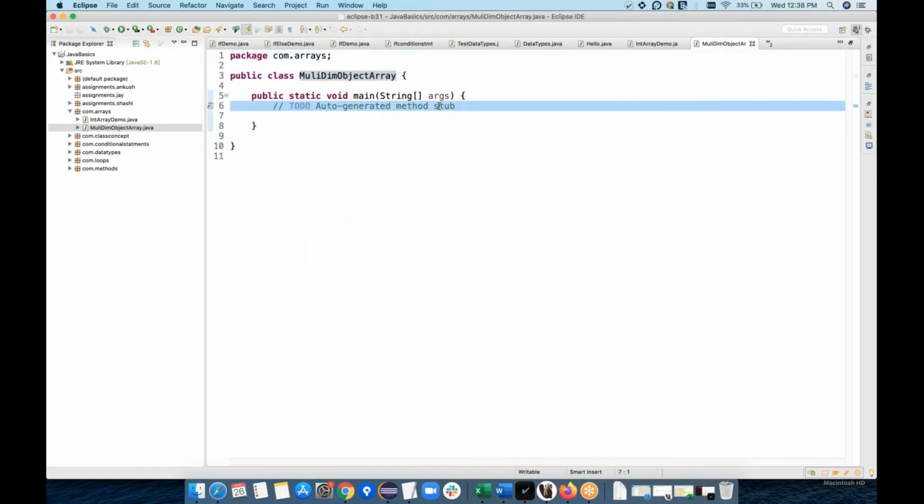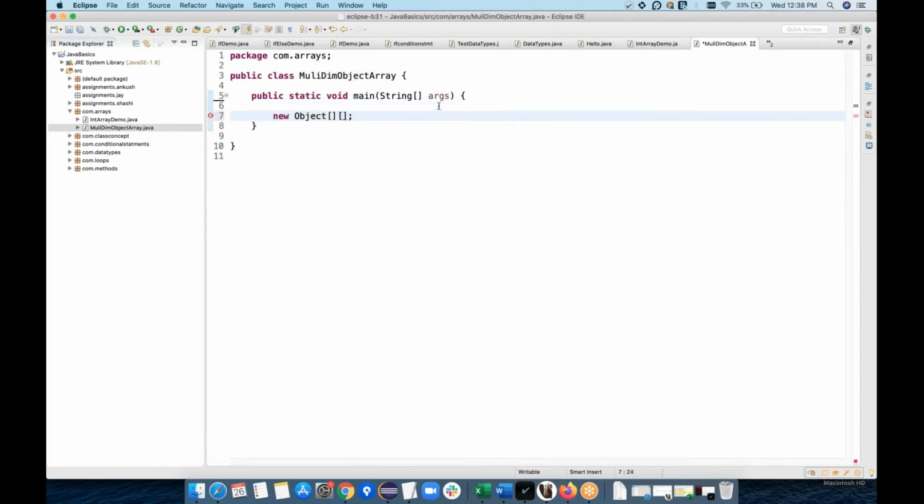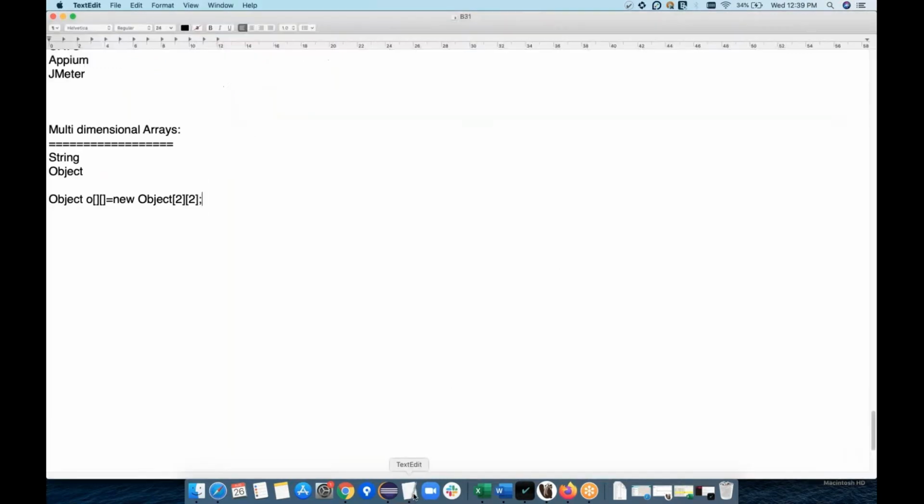Yes, we can see it. Now let me remove this comment and I will create a new object array with some size. The size I'm going to give is 2 by 2. So what happens if I do something like this? A new array will be created. Let me show you how that will look.